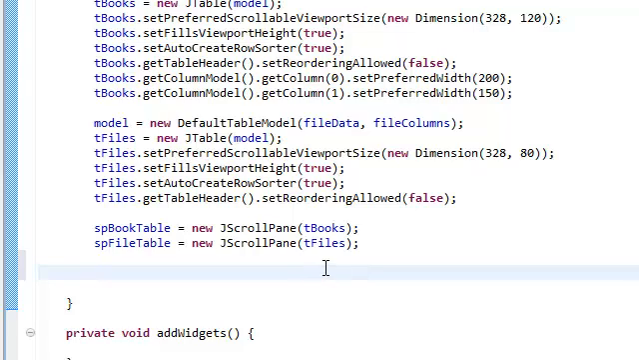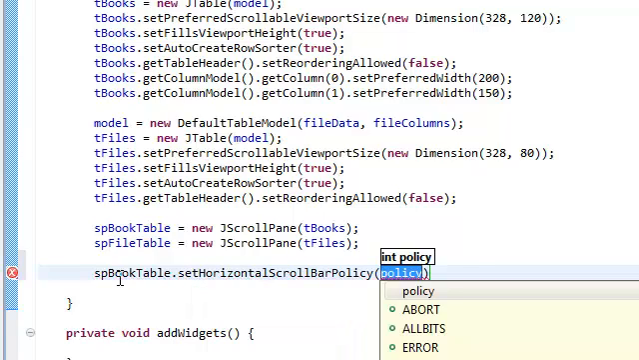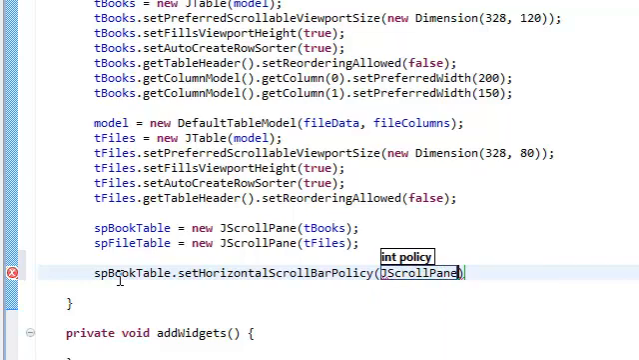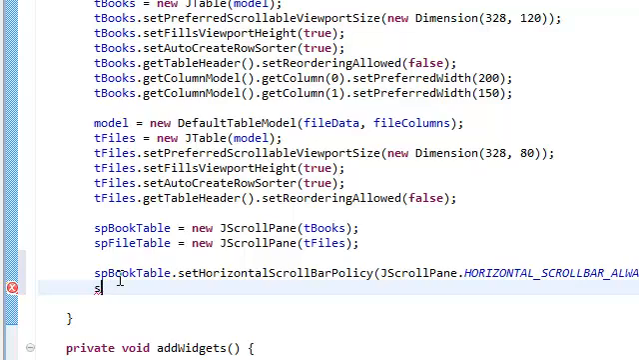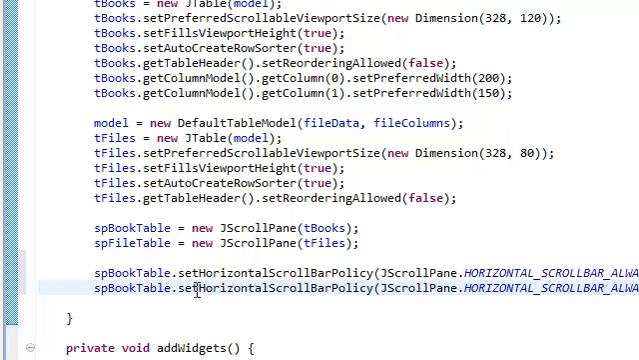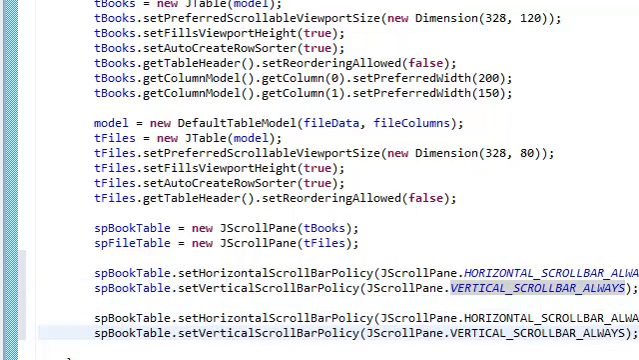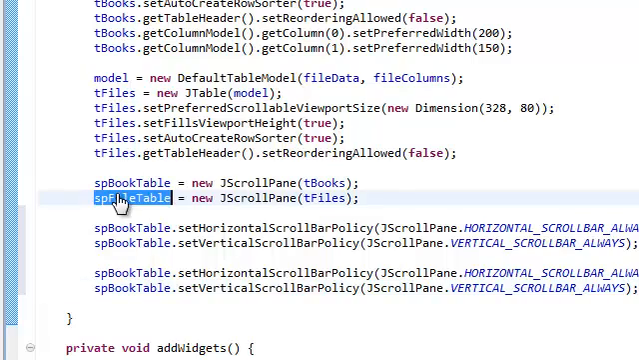So we're going to set that to always show, and we already did this. So SP book table dot set horizontal scroll bar policy, JScrollPane horizontal always. SP book table, same thing except it's vertical. Copy paste, set vertical instead of horizontal, vertical. Copy, and then just paste it here. And instead of SP book table, it's going to be SP file table.